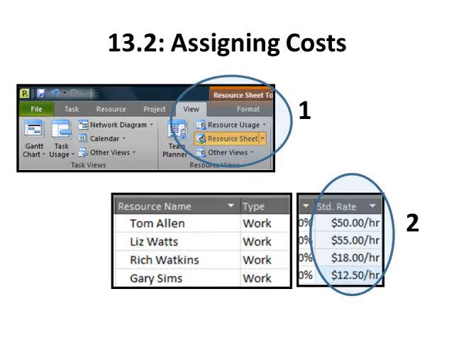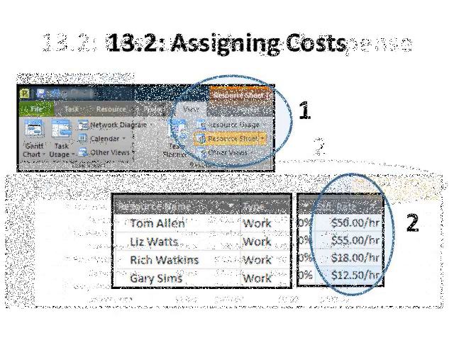Now let's move on to 13.2, assigning costs or assigning rates. The first thing you're going to have to do is go to the View tab and select the resource sheet so that we can apply, and you see there in number 2, the standard rates just as they're documented there in your textbook. So for each of the resources on the resource sheet, enter that standard rate.